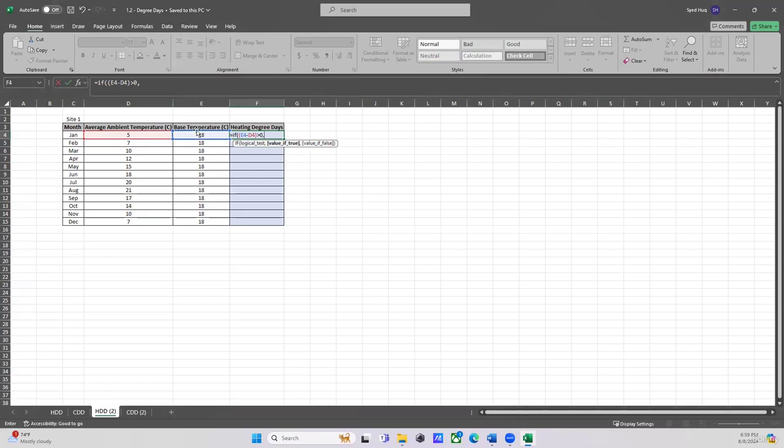The heating degree day is base temperature minus 5. If it doesn't happen, let's say for this example on July, the base temperature is actually less than the outside temperature, 20 degrees Celsius. So if the outside temperature is that warm, do you really need heating? Of course not. You don't need heating when the outside temperature is more than the base temperature. So in that condition, the logical test fails and the value will be nothing. So you can say 0.